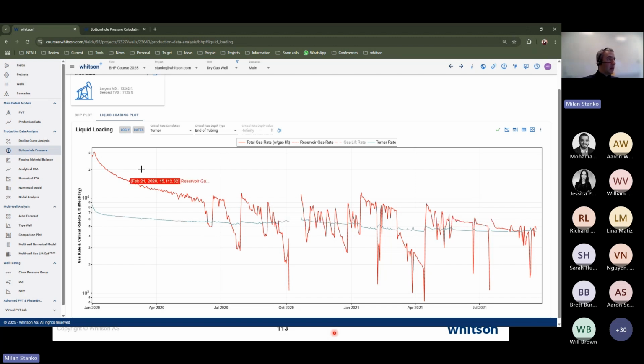Here, for this rate, you have to go into all the depths that you have in your well, and you have to find which is the most critical. In Whitson Plus, there are many locations that are calculated by default: wellhead, gas injection, top perforation, end of tubing, or specified. You can even specify a depth where you want to calculate this rate. In this case, it's just end of tubing.